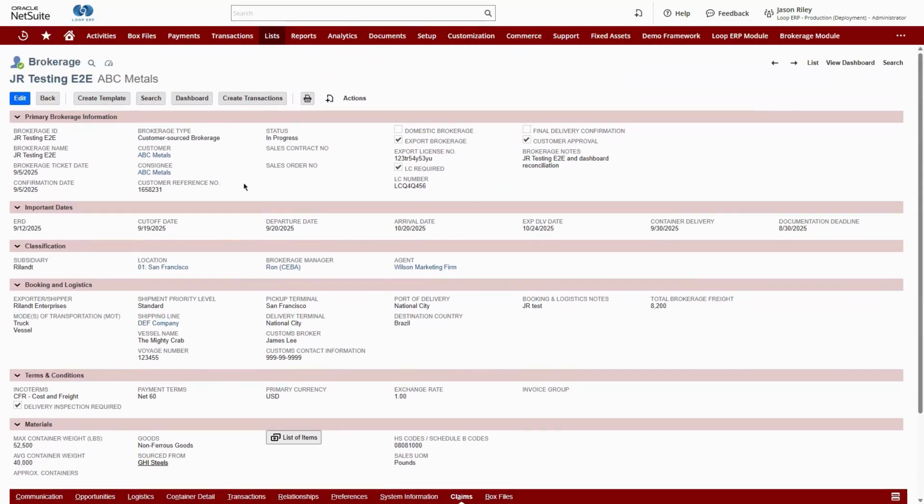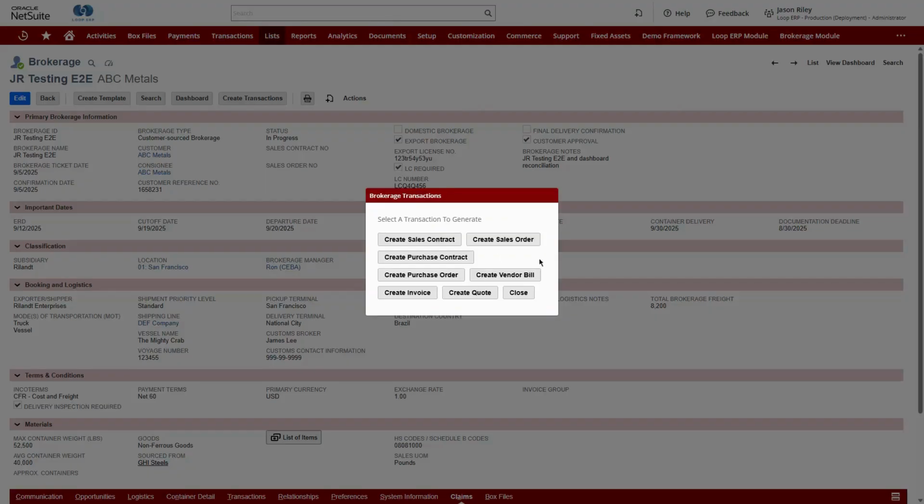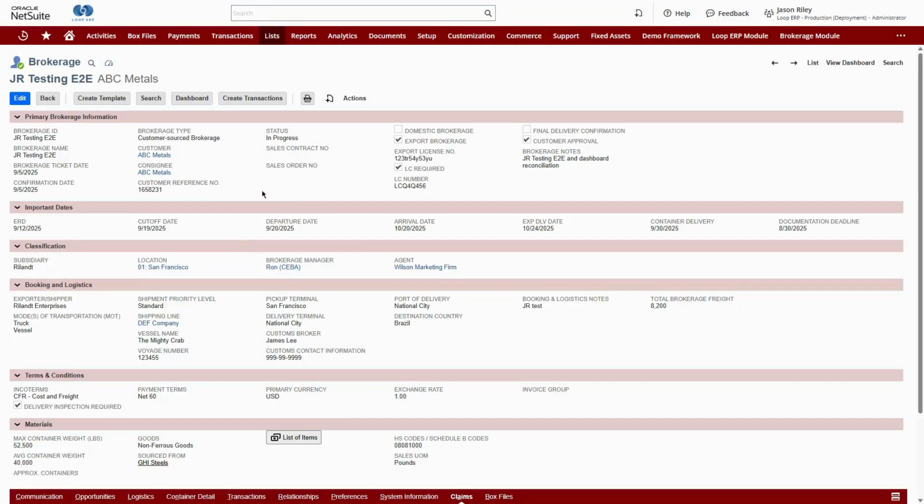Scrolling up to the top, again, our Create Transaction button allows you to create standalone transactions, which links everything you do within this one brokerage deal. Every brokerage also has its own overview dashboard. At the top, I click on Dashboard.